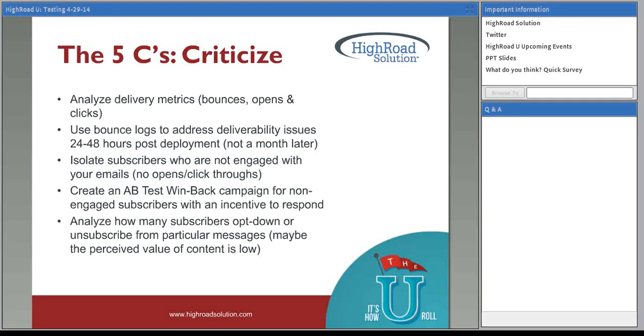So use bounce logs to address deliverability issues 24 to 48 hours post-deployment, not a month later. Don't analyze and learn from these a month later, because at that point, you can gain a little bit of knowledge. I mean, a month later is better than nothing. Just put that out there.